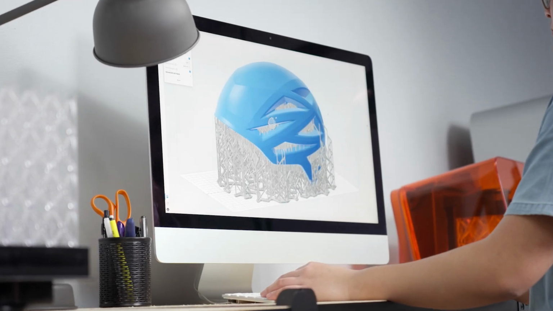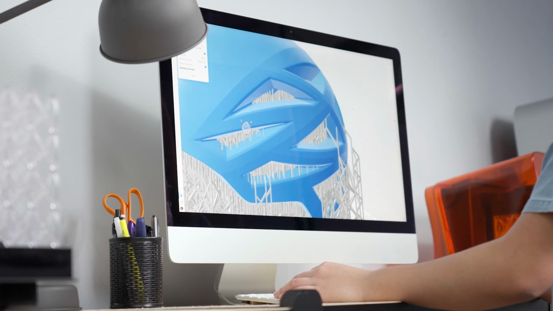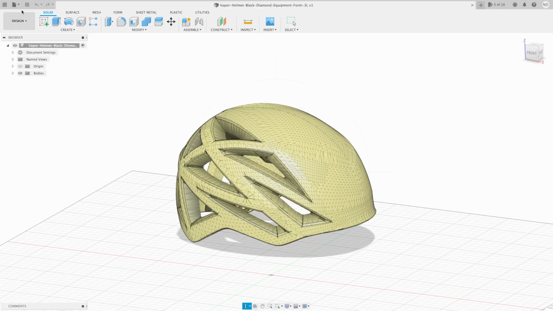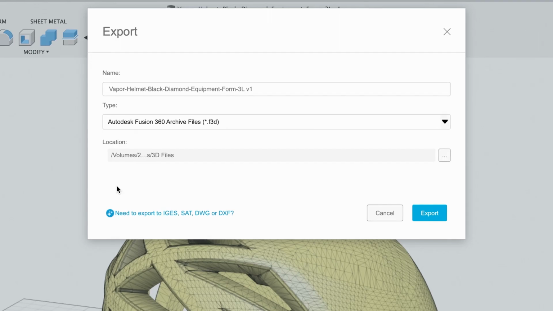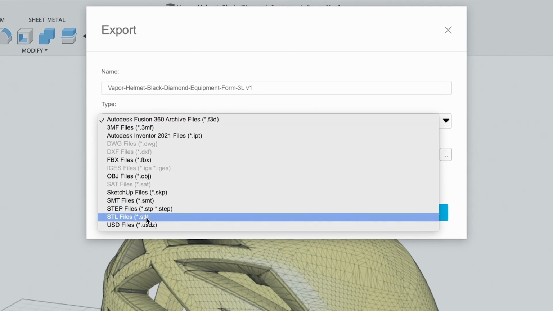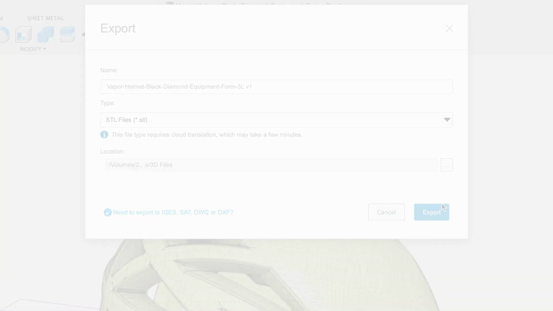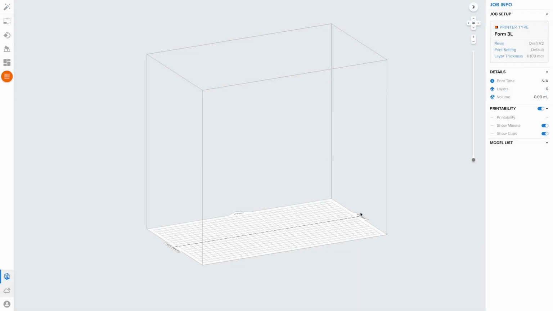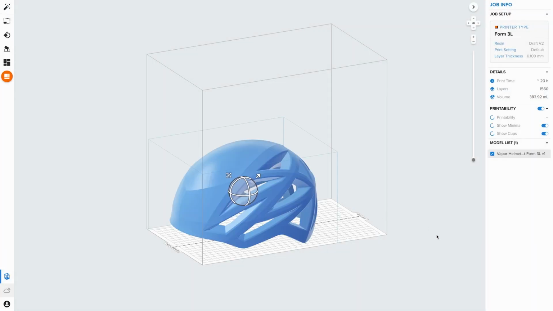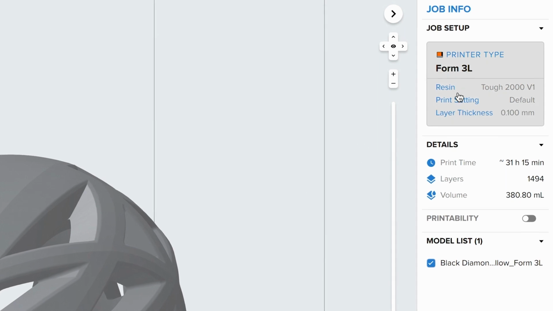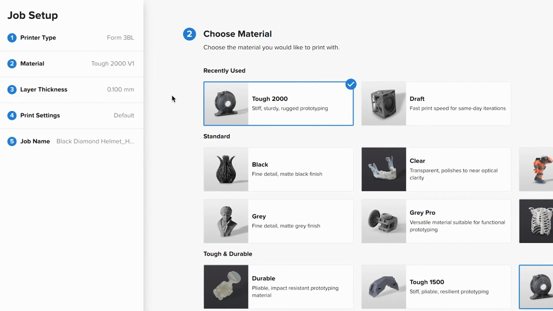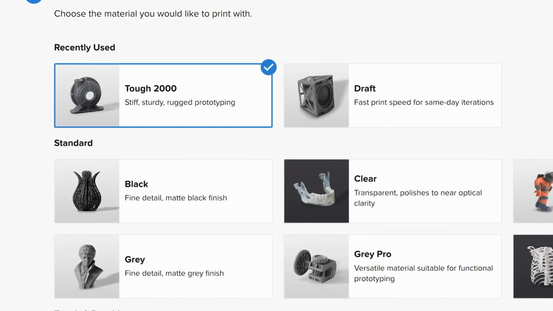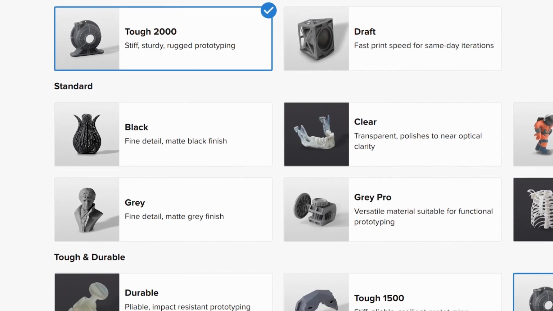Formlabs software is designed to make 3D print setup, management, and monitoring simple. To start printing, first export your design as an STL or OBJ file from your preferred CAD software. Open the file in PreForm, our free and easy-to-use software, which will prepare your design for 3D printing. Select your material. Formlabs offers a wide variety of 3D printing resins formulated specifically for our printers.